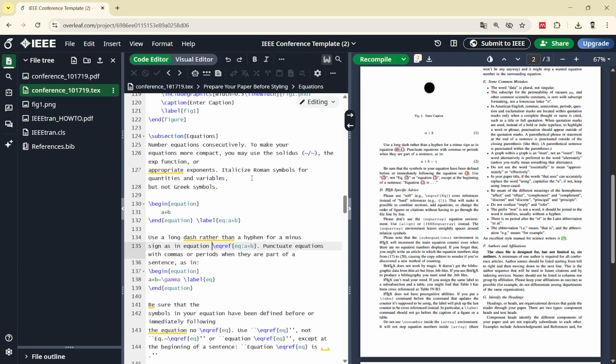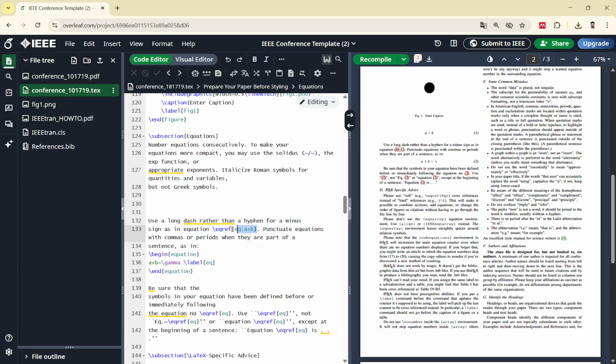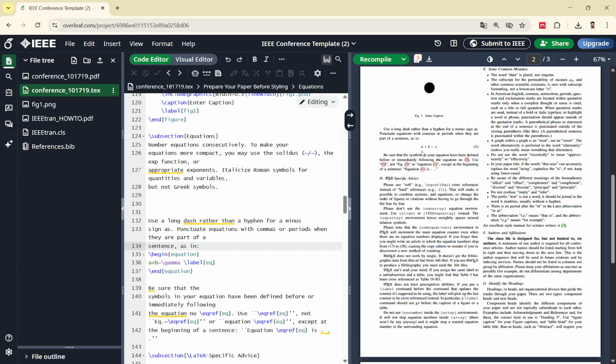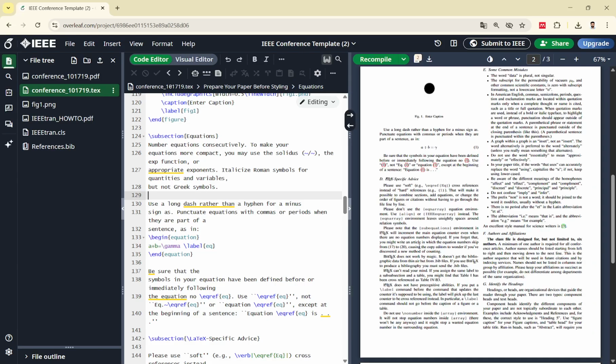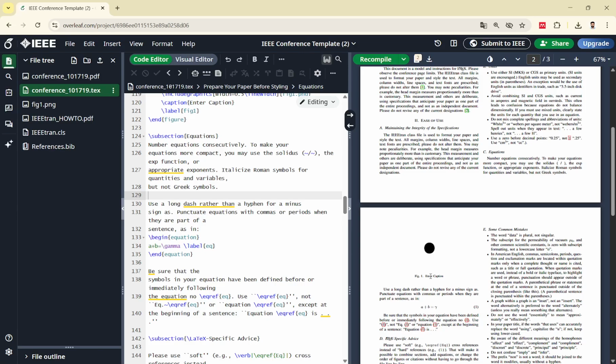If I remove this equation and also remove this citation, then once the paper is compiled, you see the equation 2 becomes equation 1, and the citation is also updated automatically. So this is the way we use LaTeX for the correct automatic sequence of numbering of equations, and the same applies for figures.